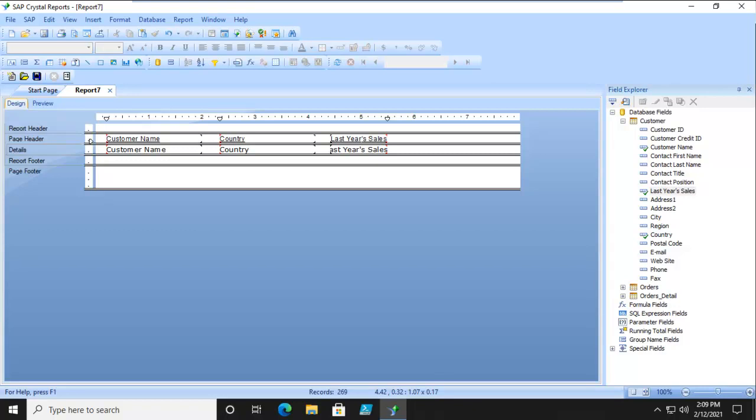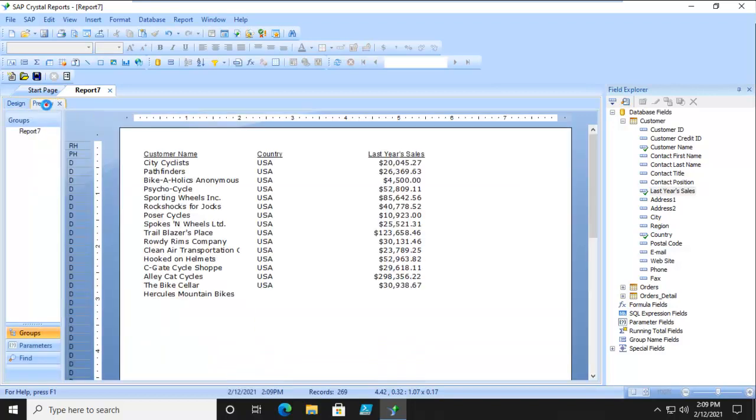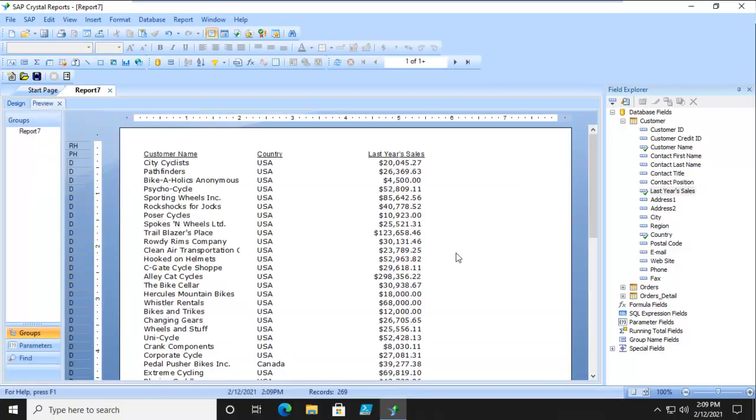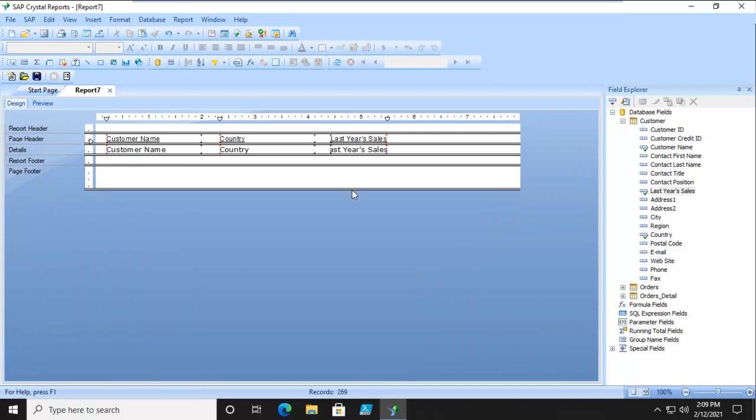Let's do some formatting of our report. Now, if I look at this report and I preview it, it's pretty dull and boring. So let's change some things around. First thing we're going to do is we're going to make our headings bold. So I select them and there's bold, and I'm going to make them 12 points in size.